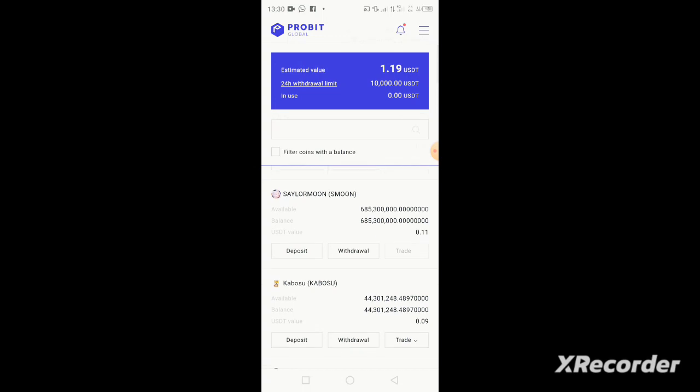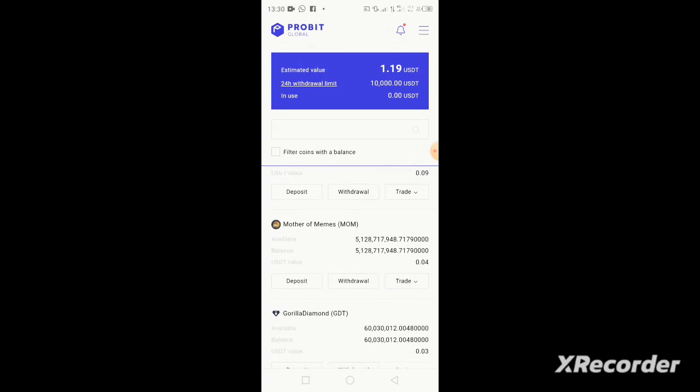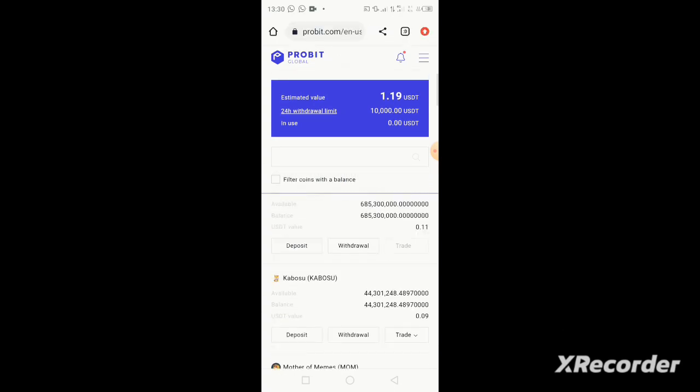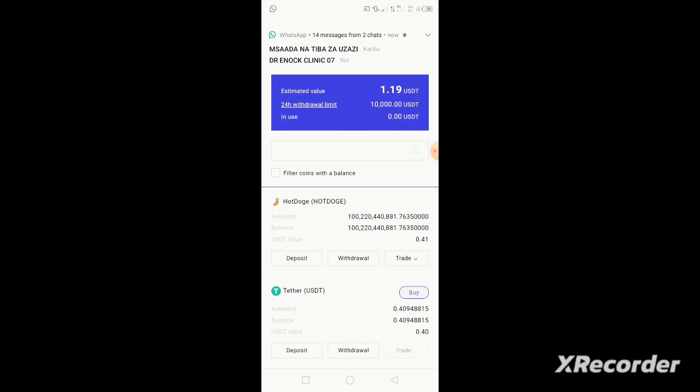I have a lot of coin, but the price of that coin is not good. That's why it's very low price. I'm just waiting for years. I know this coin will be good. So in today's video, I'm going to show you how you can buy Tether or USDT in this exchange.